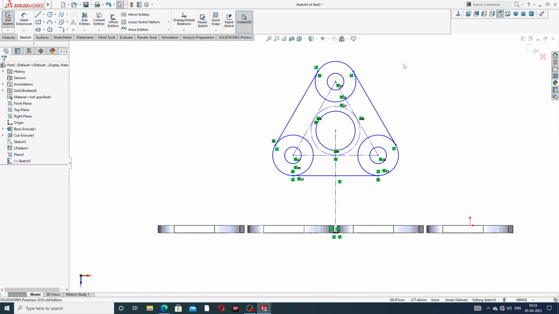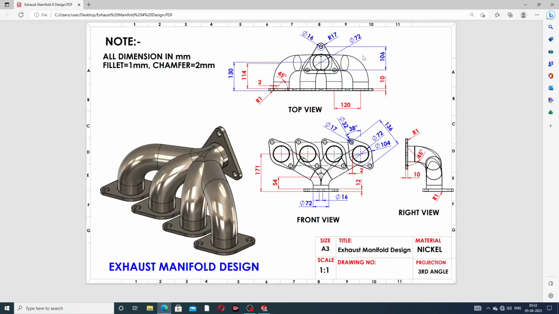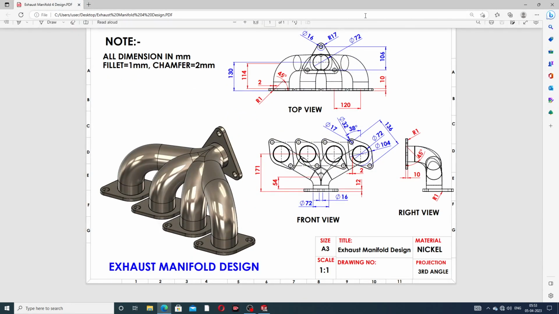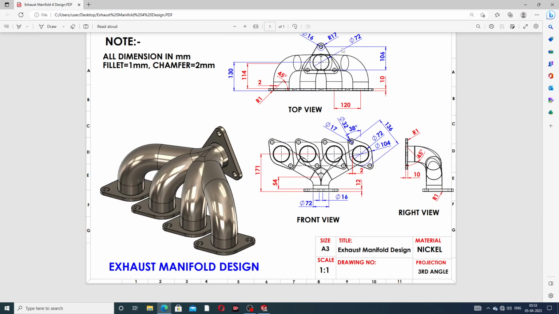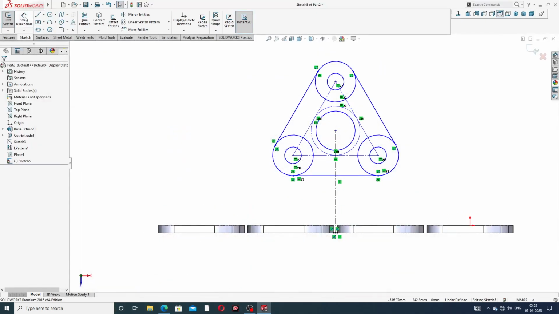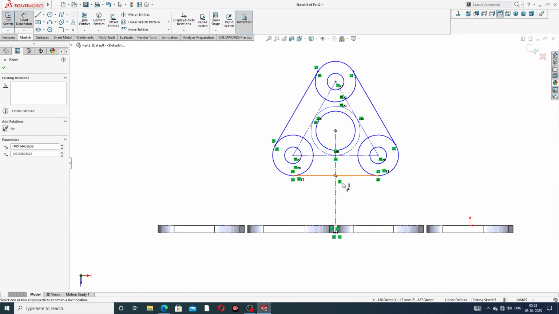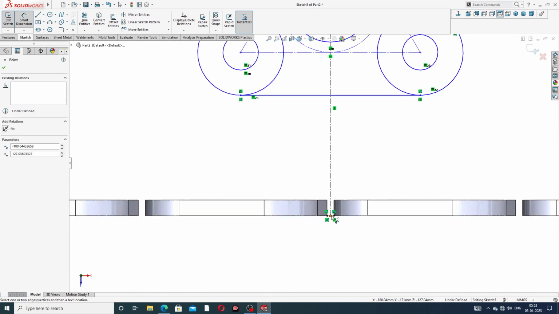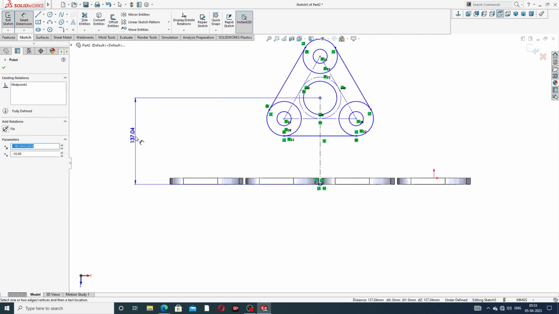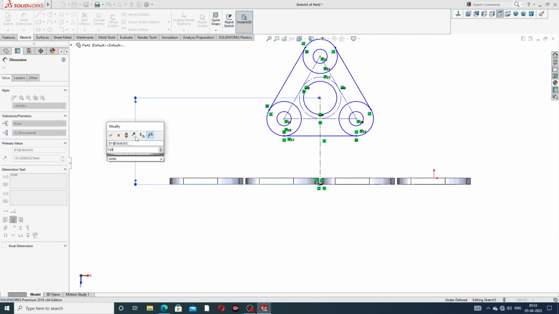Okay, and next is align dimension, and dimension is very important. This distance is 130 millimeter, this cutout is 72 millimeter. Okay, 106 millimeter is this to this. Align dimension, and this distance is 106 millimeter, 130 millimeter is perfect.